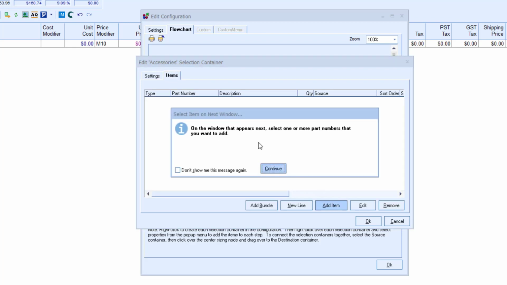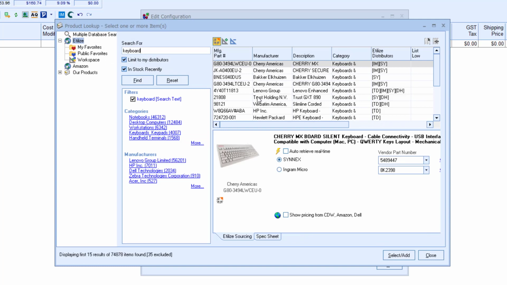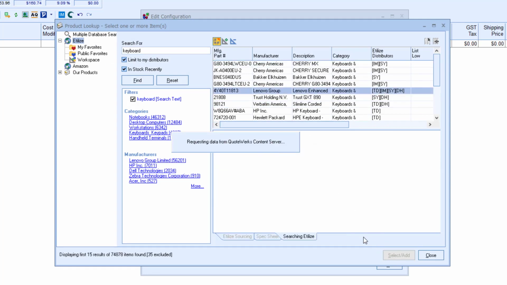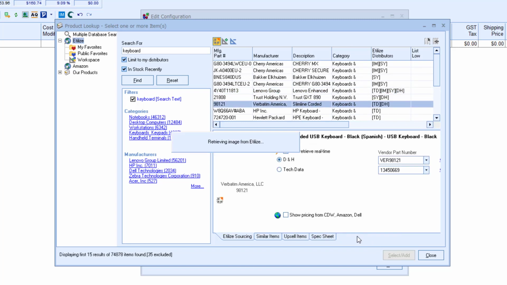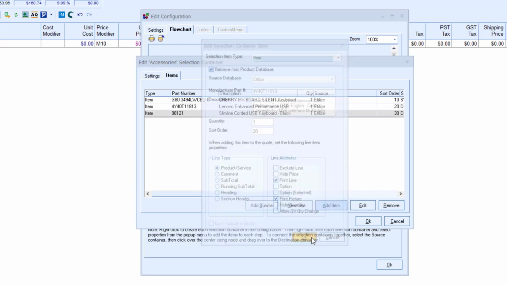Then I will go to my Items tab and select Add Item. To save time, I am able to add multiple items at a time by highlighting the items I wish to add, then selecting Select Add. The Edit Selection Container item window will appear for each item individually as I save, so you are able to make adjustments as you see fit. But once again, for my example, I'm just going to leave the default settings, so I will click OK for each window.